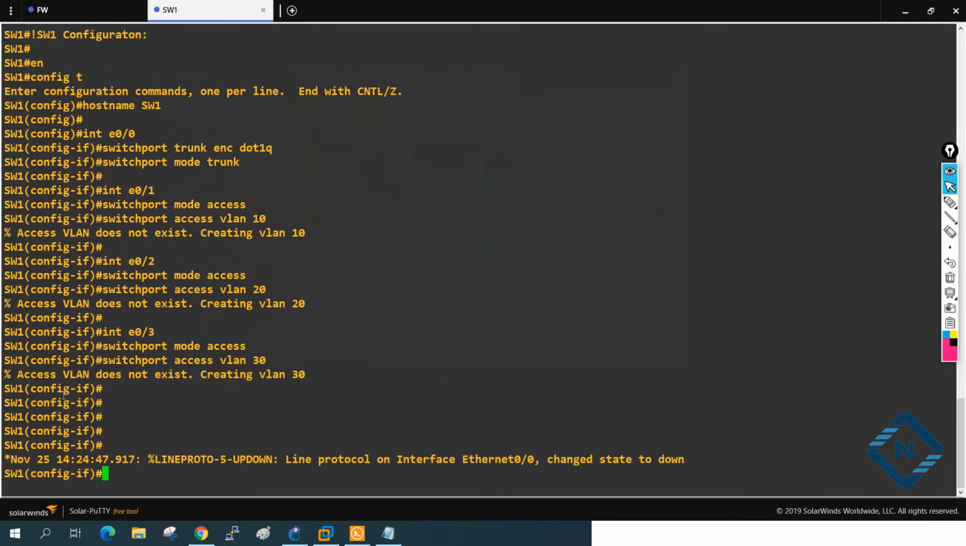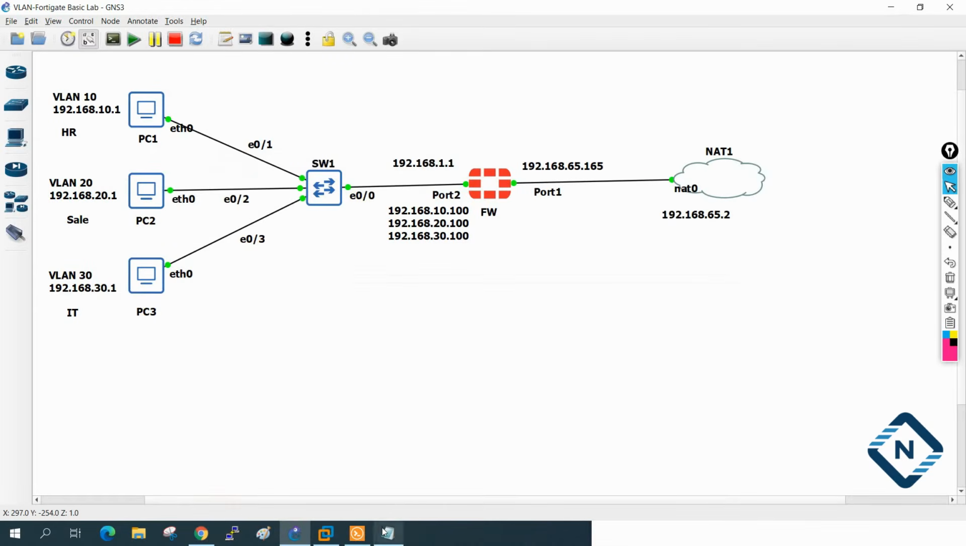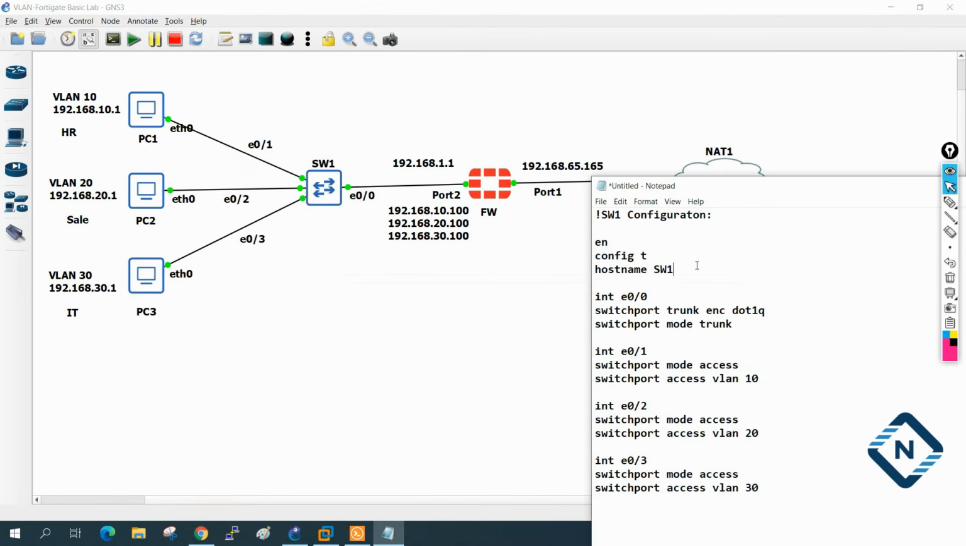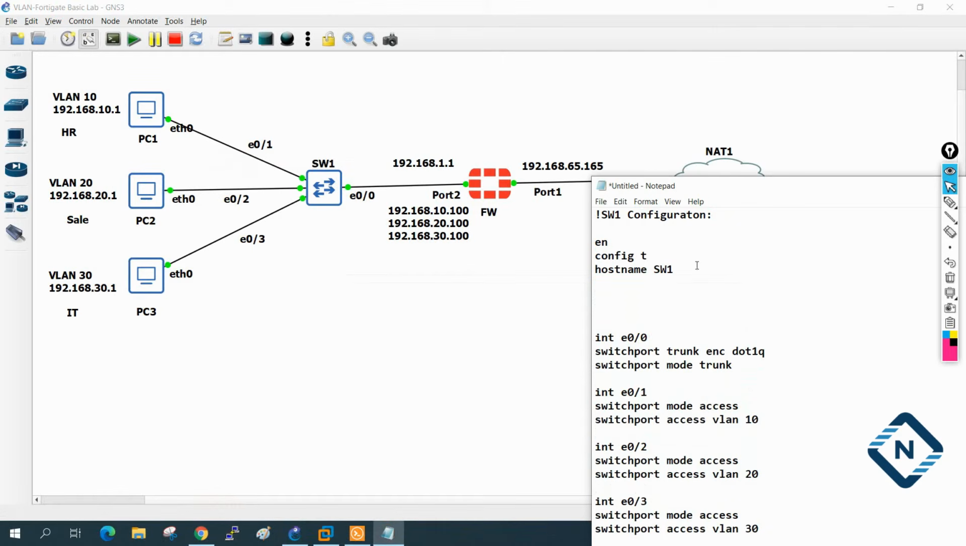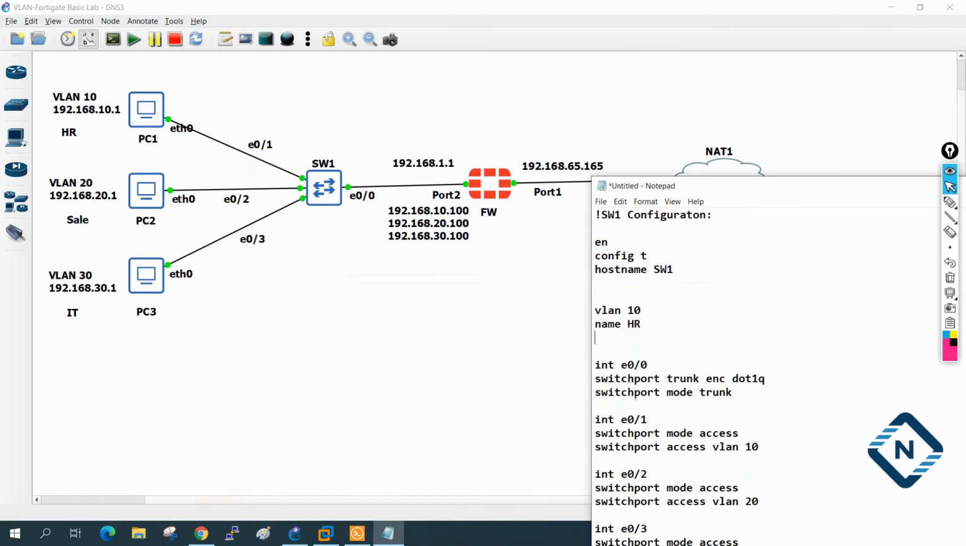What we are getting: VLAN does not exist and it is creating. Okay, we forgot to create the VLAN, so they were automatically created. If you want to create them, we can write here in the notepad and copy paste. We put in the interface but we forgot to create the VLAN, so we can write VLAN 10 name. What name do we give? HR.